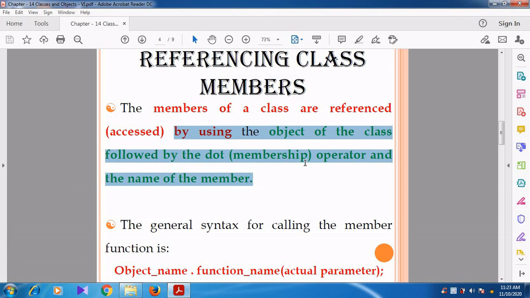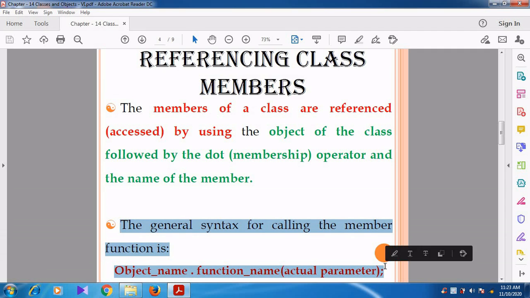Now you can see the general syntax for calling the member function. How can we call the member function? For that they have given the syntax. See here, object_name dot function_name. First the object name is given, then the dot operator, that is the membership operator, then the name of the member, which is the member function name. That is what they have given as function_name.